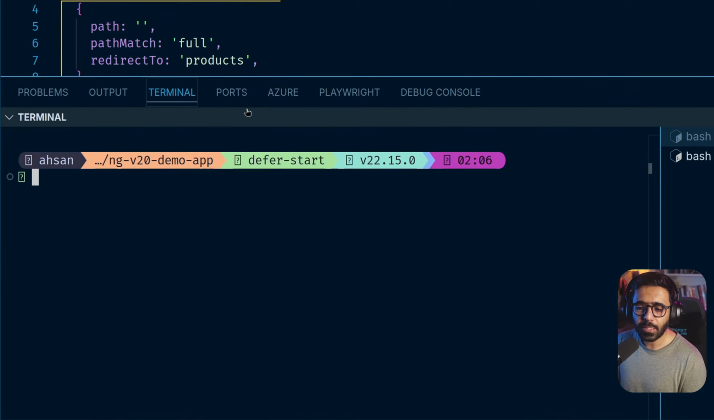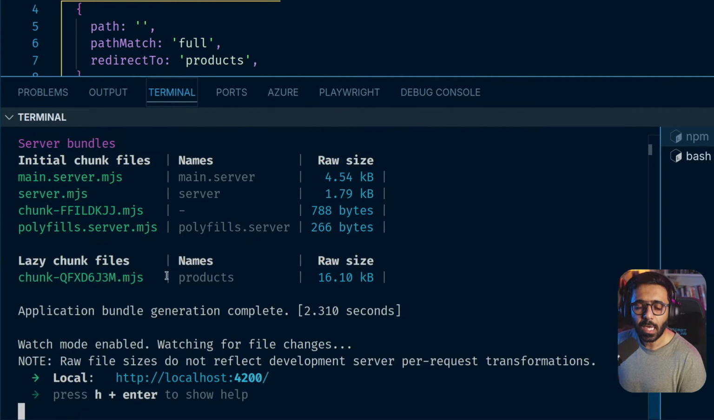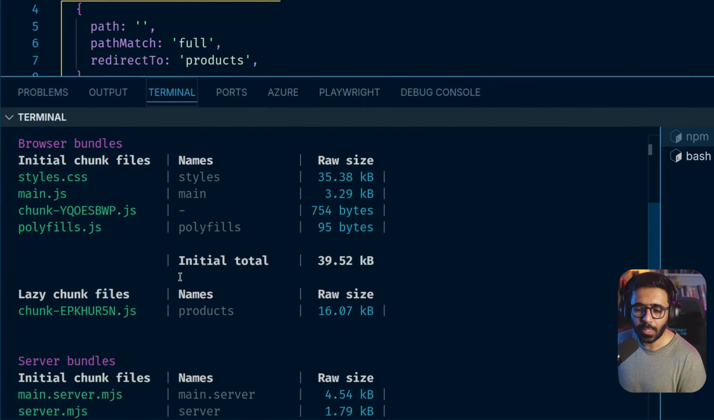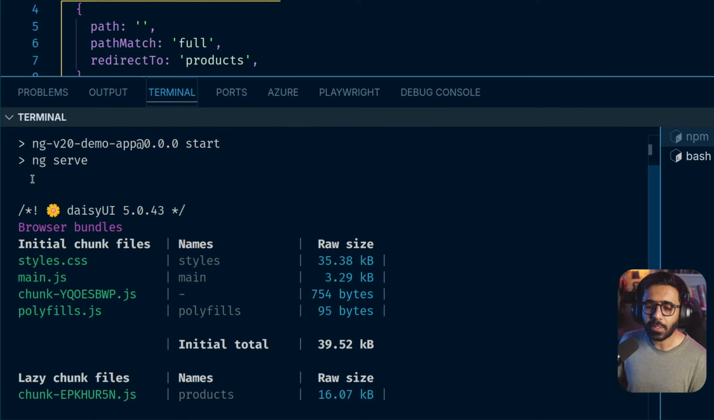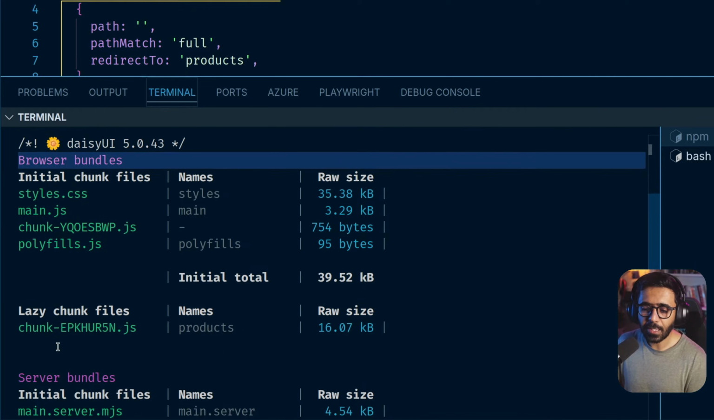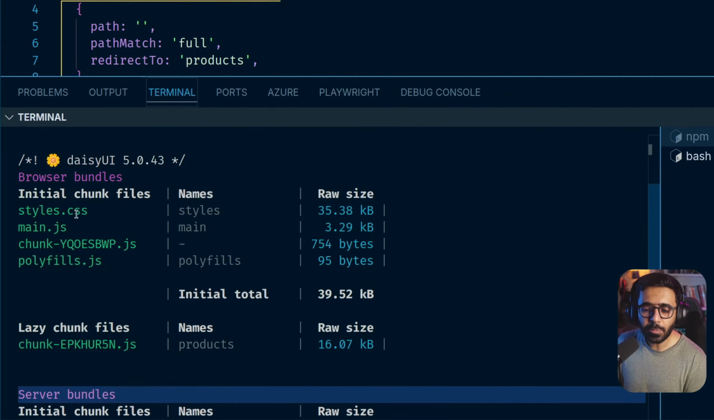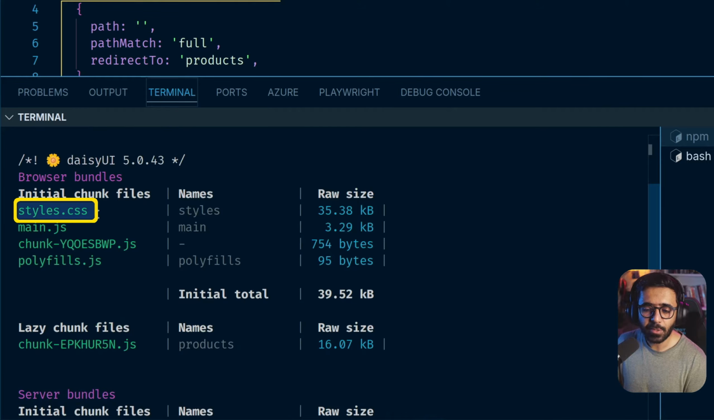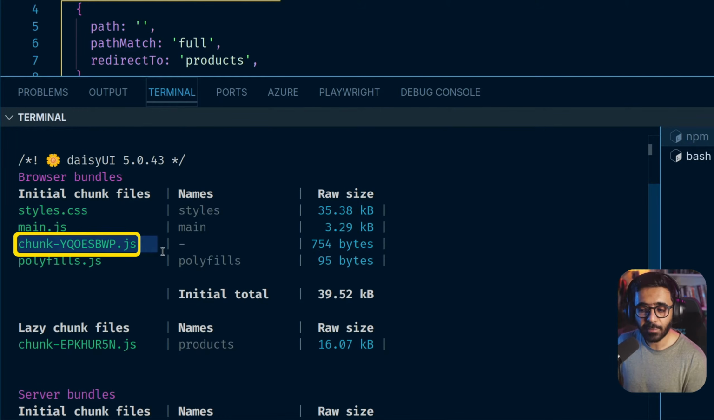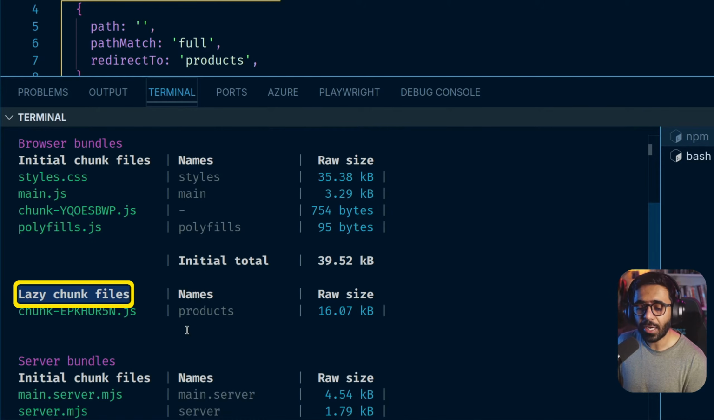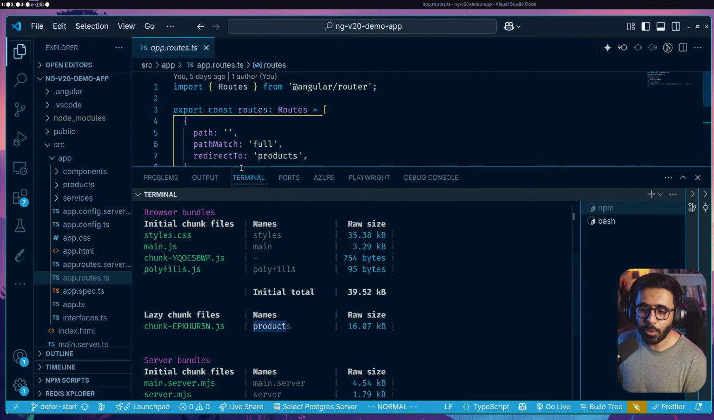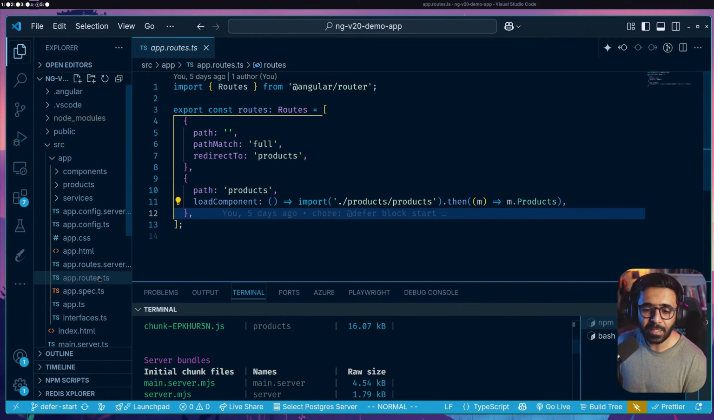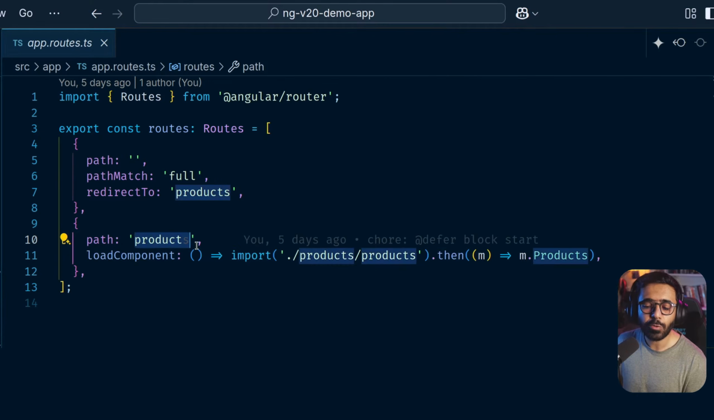Now what I'm going to do is run npm start in this case, and once the project starts, I'm going to show you what happens. You essentially get two different bundles: the browser bundles and the server bundles. In the browser bundles, you'll see that we have the styles.css, main.js, a chunk file, and then polyfills.js. In the lazy chunk, the only thing that you see right now is the products, and this products is essentially what we have defined in our routes, the lazily loaded route named products.